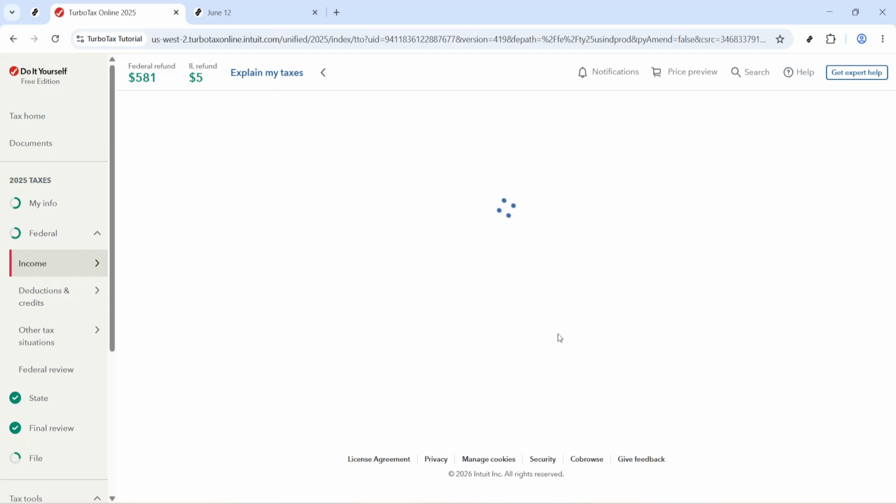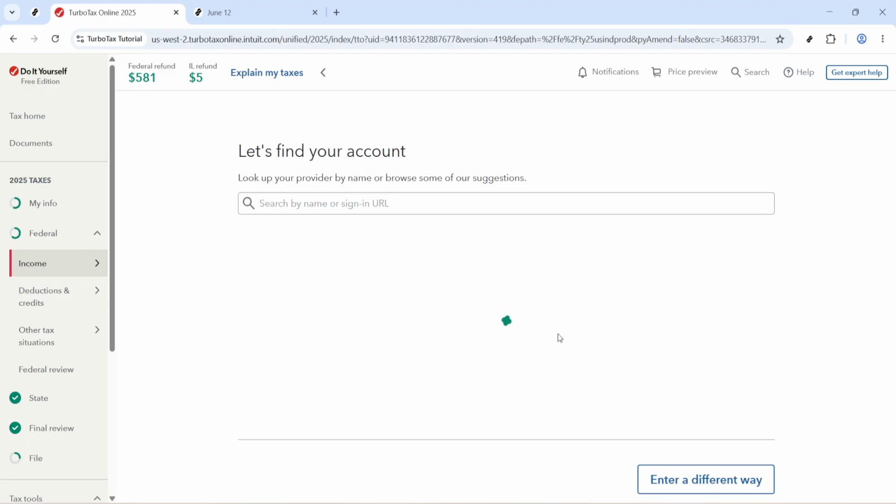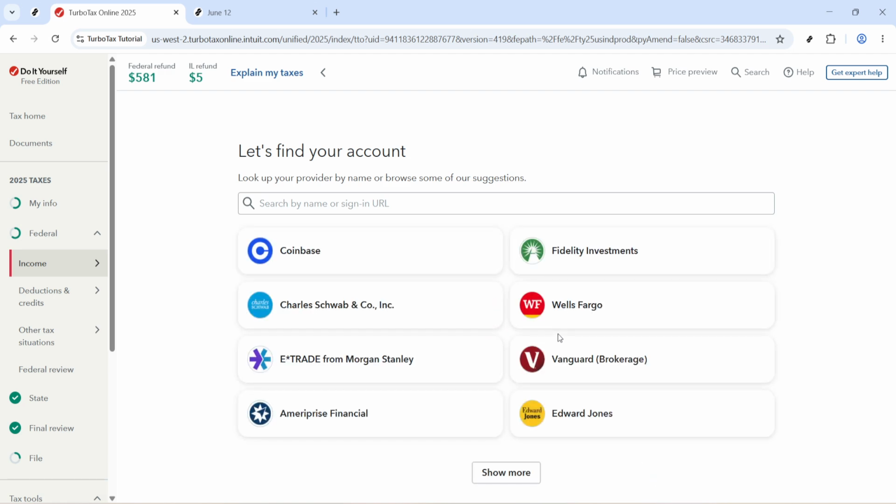When you see it, click Yes. This tells TurboTax that you do have investment-related tax information to include. It's an important step because it moves you forward into the import and entry flow instead of skipping the section.